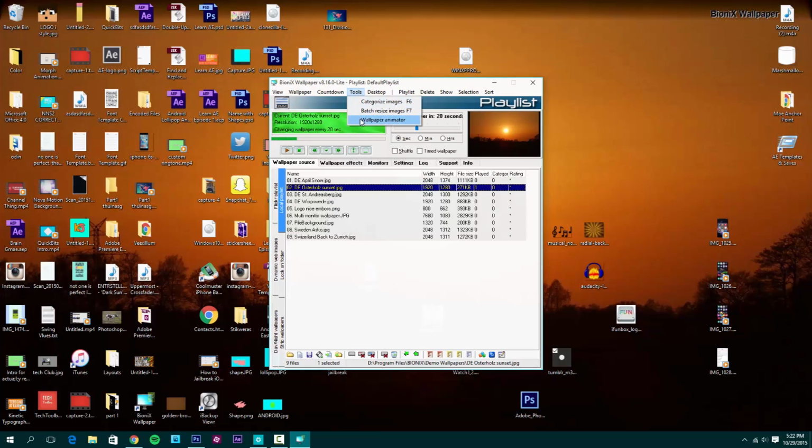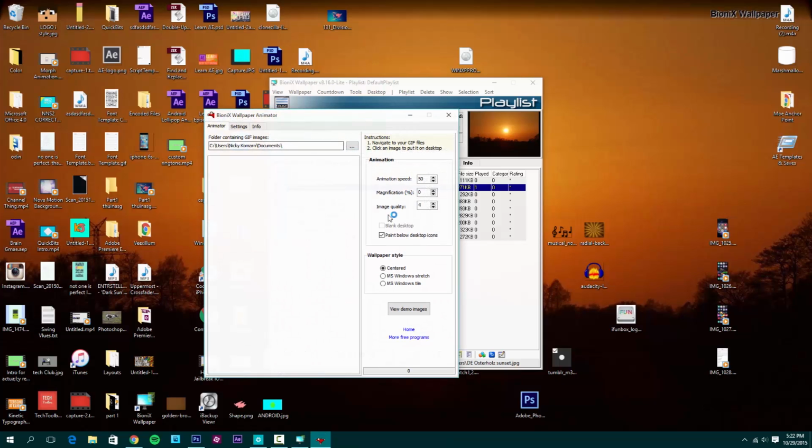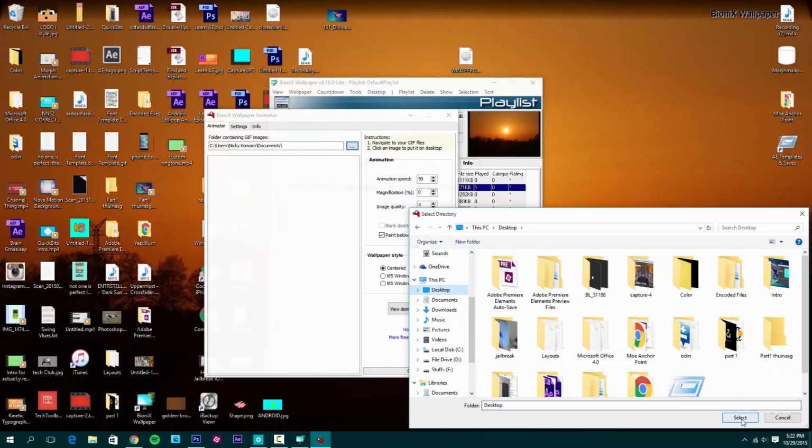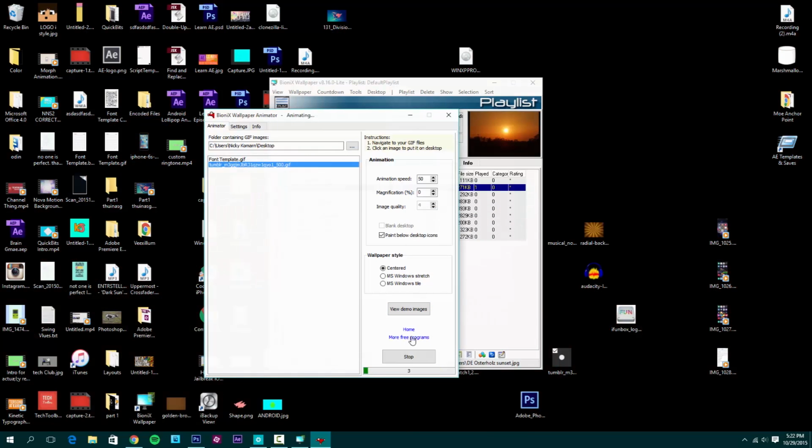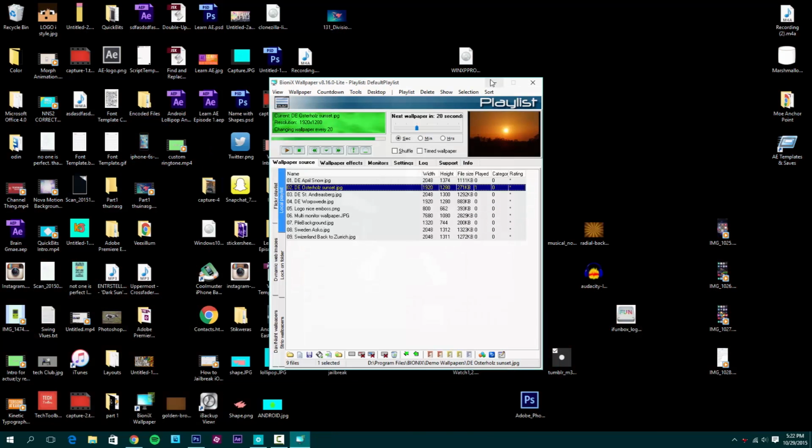To get started, just click Tools and Wallpaper Animator, and then choose the GIF that you want. So I'm going to navigate to the GIF file. It's on the desktop, and here you go, that's the GIF. And now it will play the GIF.